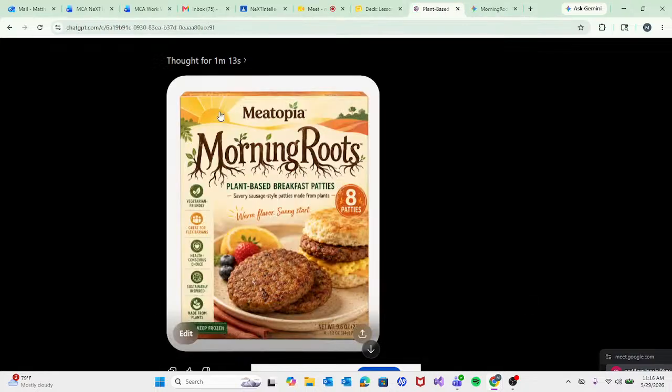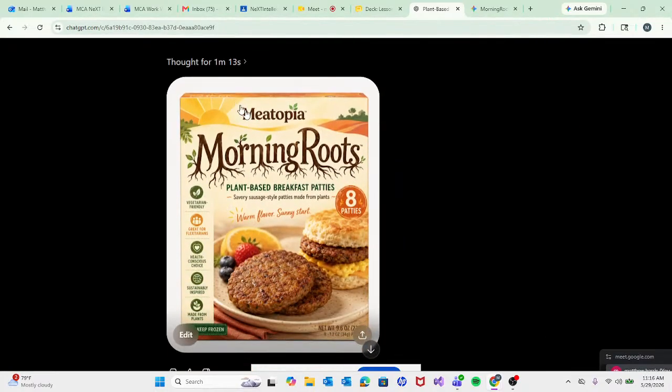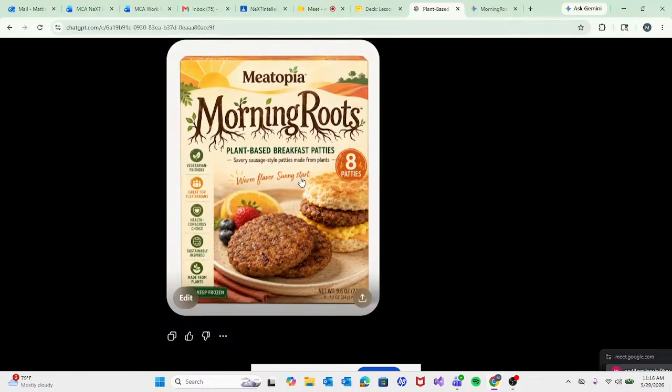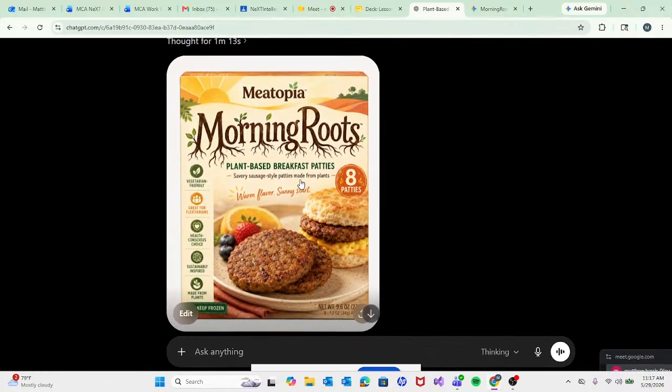Let's click back into ChatGPT. Okay, so ChatGPT knew the context that was before that input in Gemini, so it knows our company is called Meatopia. So we see the difference. Morning Roots, plant-based breakfast patties, savory sausage-style patties made from plants. Warm flavor, sunny start. It pulled in the sun, orange colors, yellow colors. We have green for plants. Okay, keep frozen. Looks pretty good.